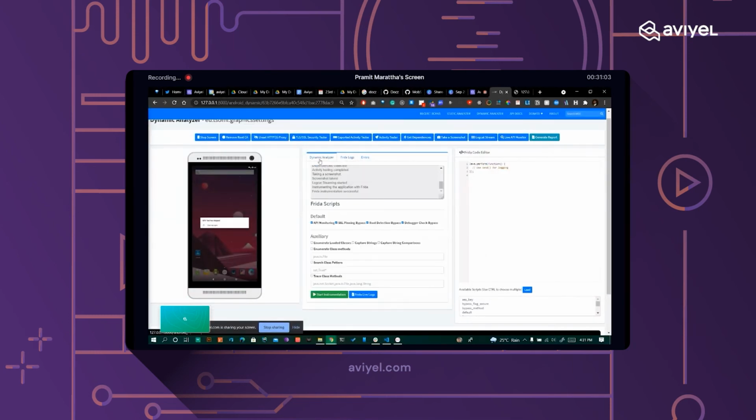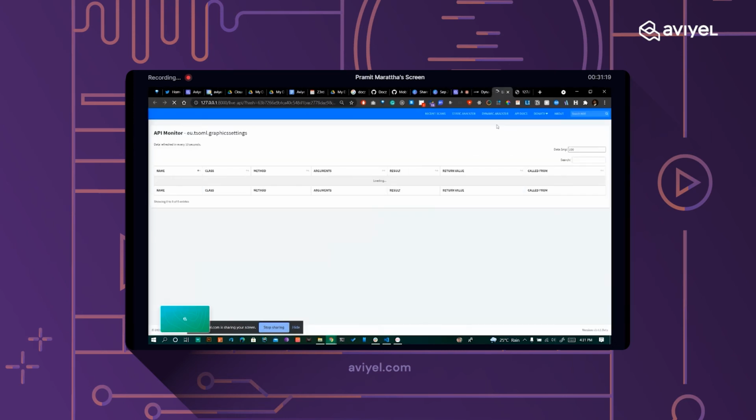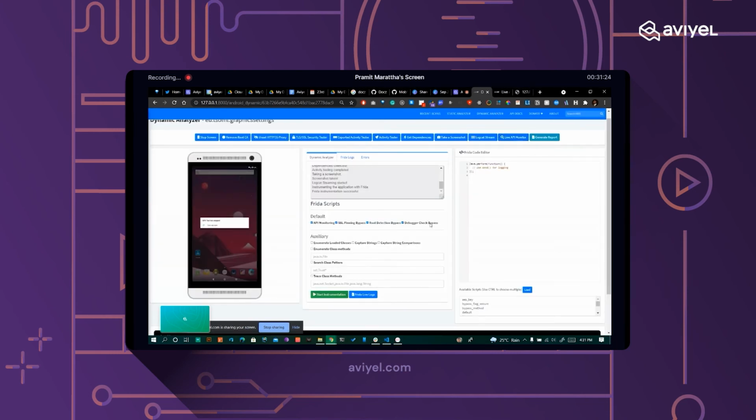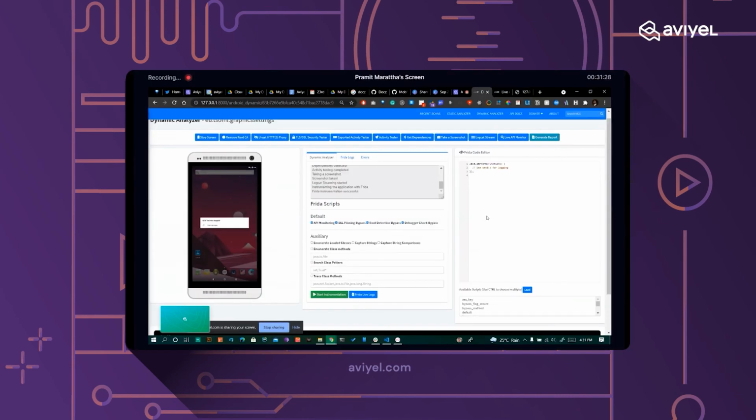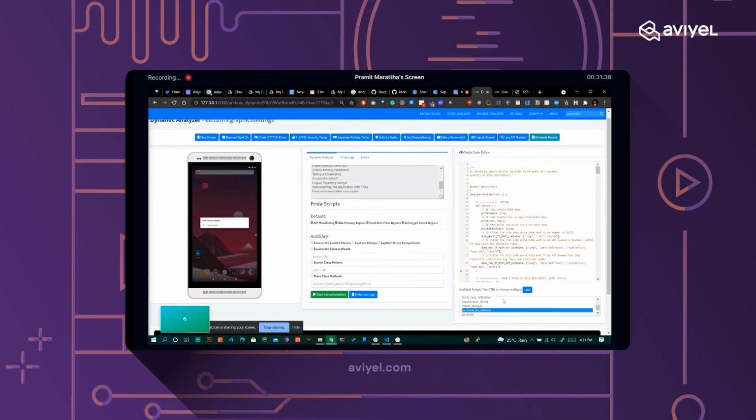After instrumentation, the live API monitor button will be enabled. The live API monitor will be enabled once the instrumentation process is completed. It simply records all the API calls that are happening during runtime. MobSF Dynamic Analyzer also provides access to the Frida code editor, where custom or pre-built Frida code can be loaded.